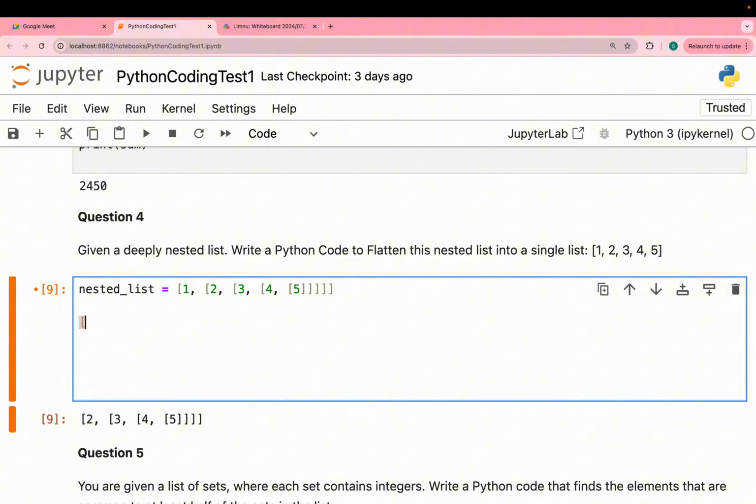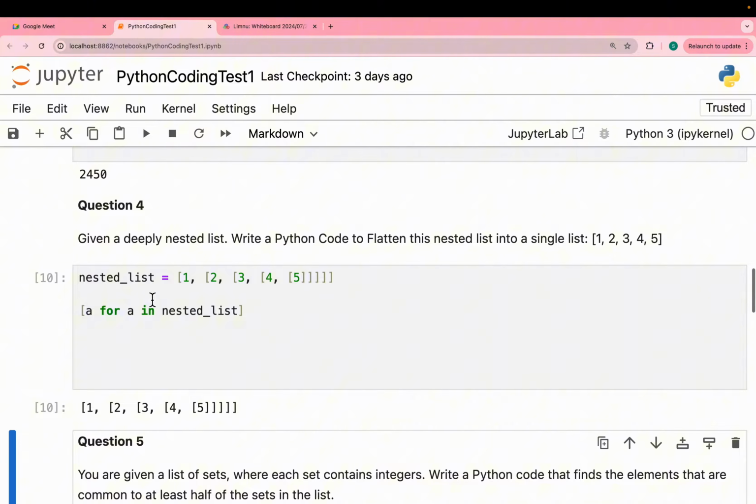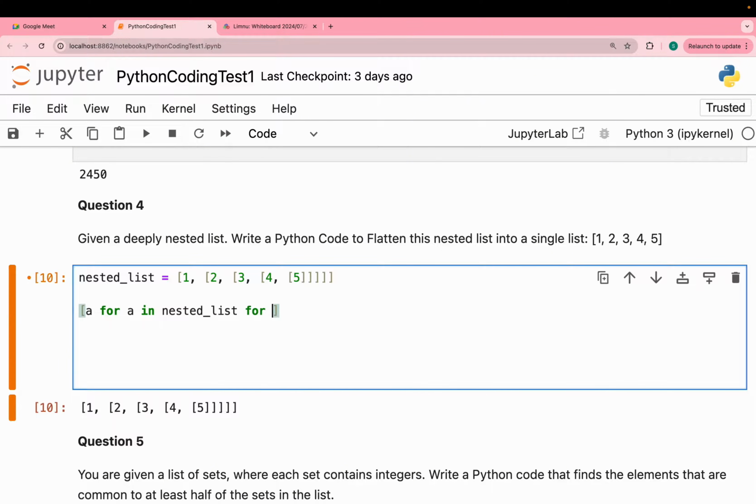Are we able to solve it? For example, let's do for a in nested_list. Let's say I do it like this. My first step will be that I'll get the nested list as it is. Now if I do another for b in a, and I print b.